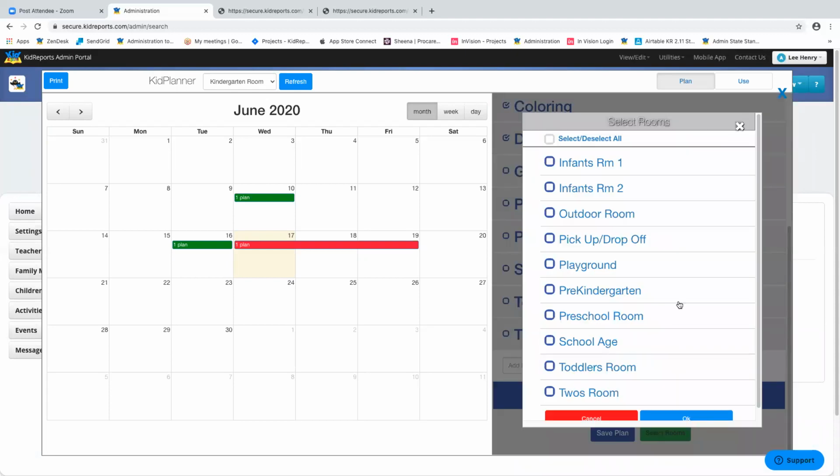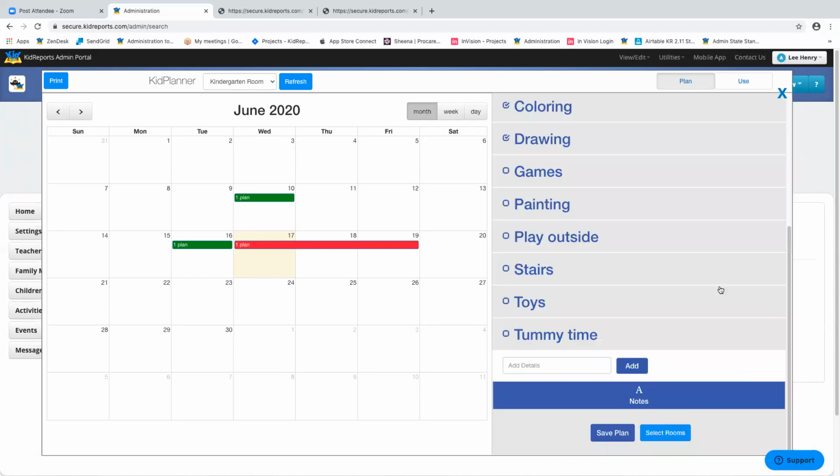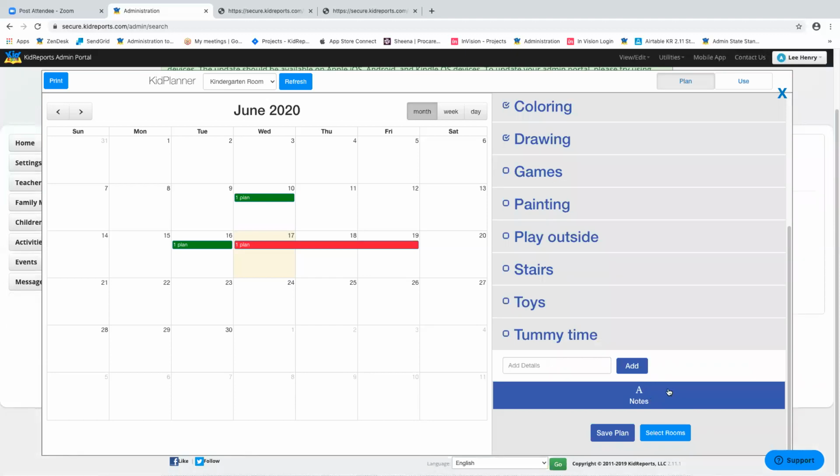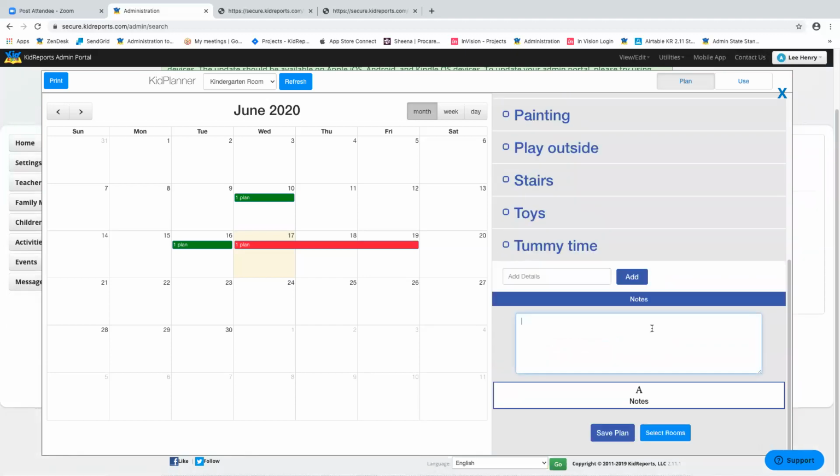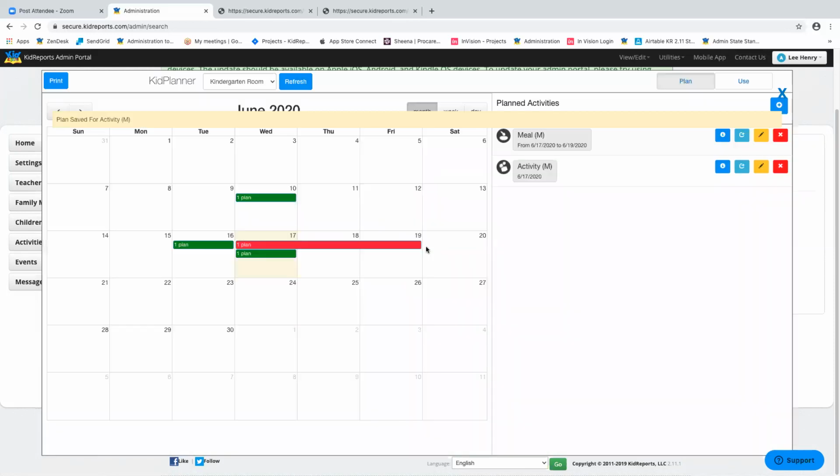You can select additional rooms. Maybe I want to plan for additional rooms like my preschool room. But do understand, if you want to plan for the entire center or for additional rooms, you must select it here. You cannot select them later. This is the only place where you're going to be able to select additional rooms. So I select the details here. I can add notes about what I want them to do there, maybe a little bit of a lesson plan paragraph, and then save the plan. It'll ask you to confirm by clicking OK, and my activity is now saved for today. So you can see it defaults to today's date.